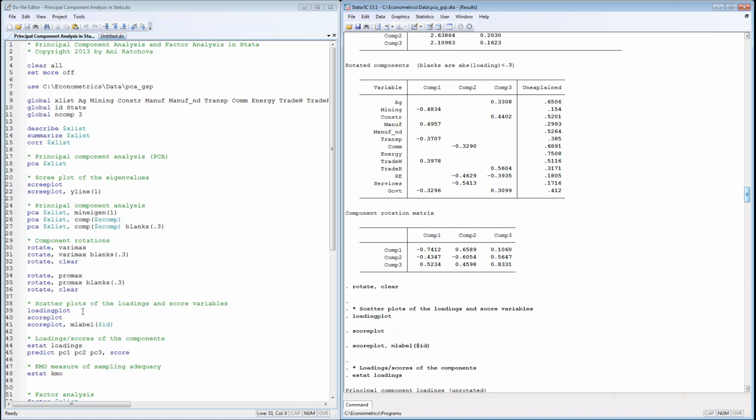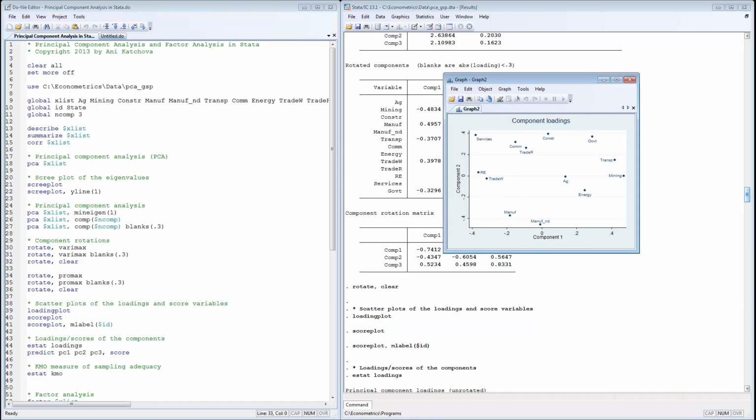Okay, so we're done with rotations, so now what we can do is scatter plots of the loadings and the score variables. If we do a loading plot, this is the graph that you will get. These are the loadings of the components, and these are the 13 original variables that we have here. You have services, communication, trade, and so on, and this is how they load in the component space.